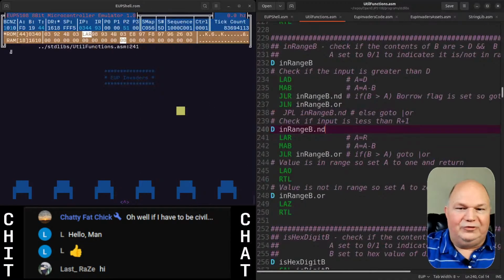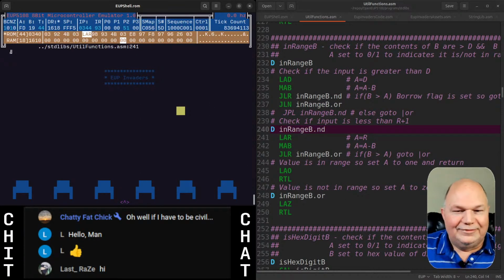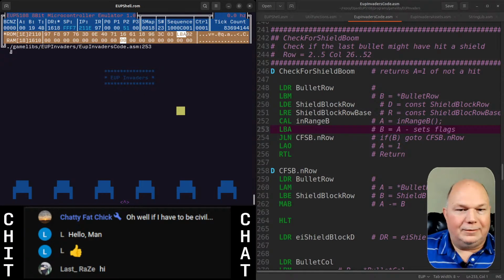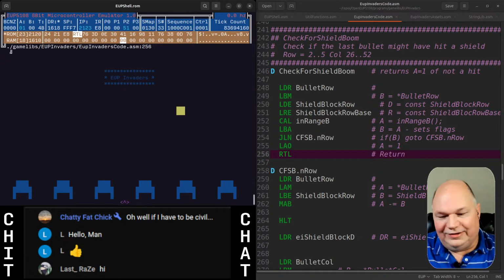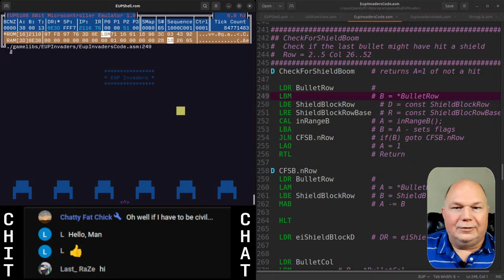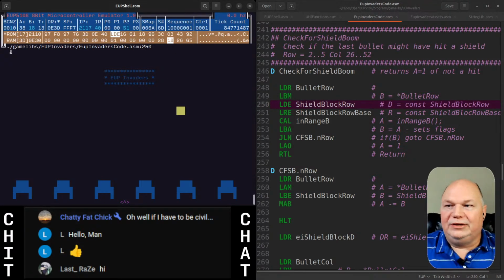Can't hit F11 too fast, otherwise the wrong window gets the character. All right. And it's 19, so we're still not in it, right? There we go. Now let's load the bullet row into B. It's 18. Now we're going to be in the right section.